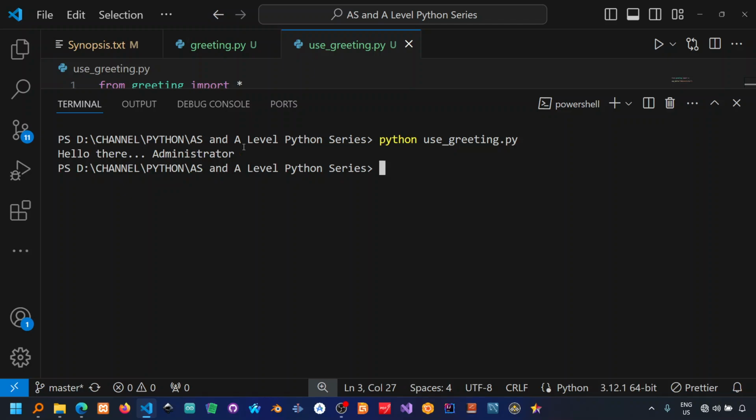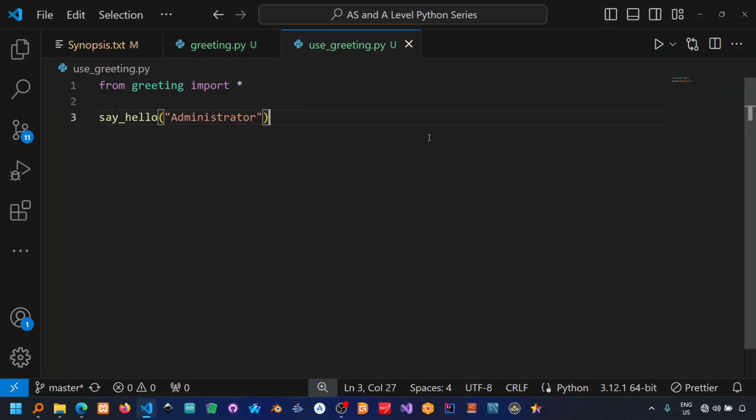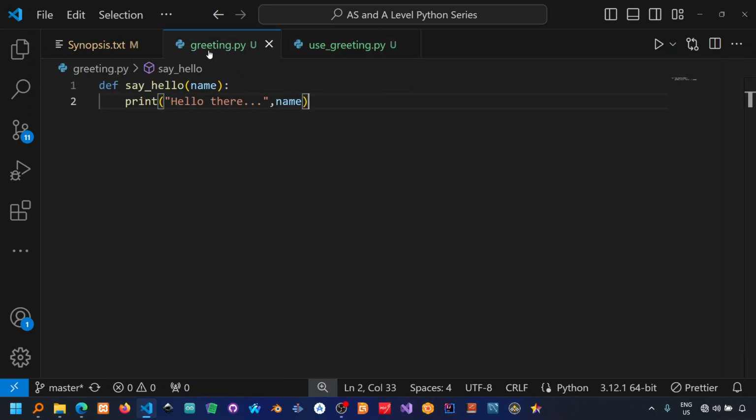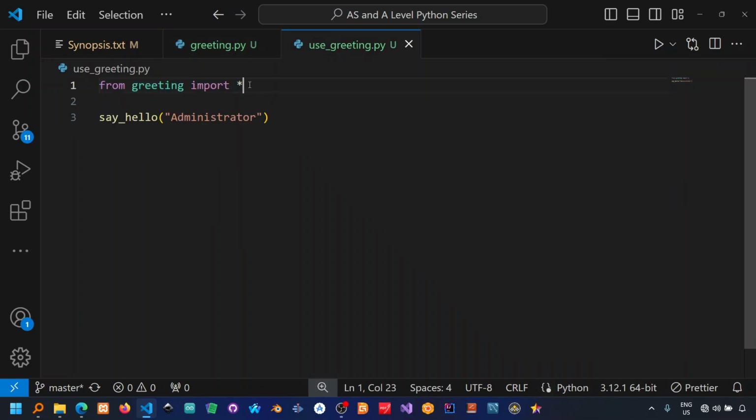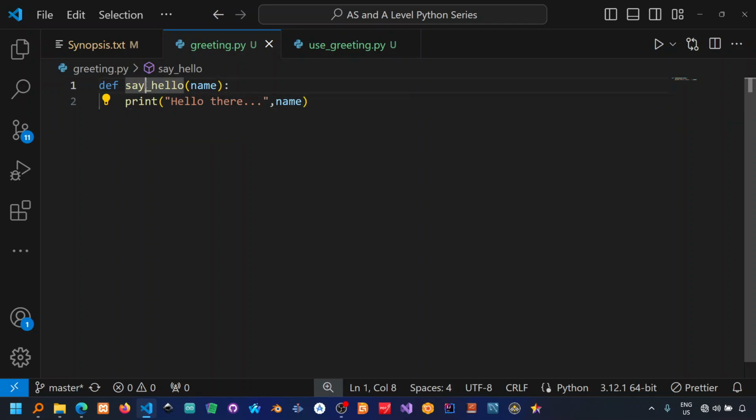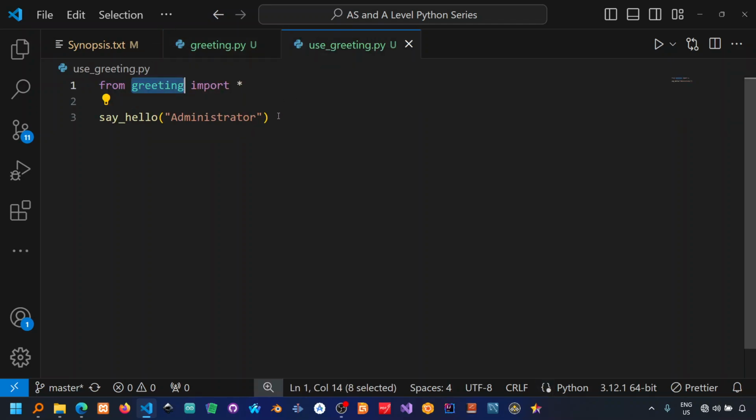You realize that we get hello administrator, and I want you to pay close attention to the script that we are running. We are running the use greeting script, but if you look inside of it, we do not have any method called say hello that was defined, yet we are able to get output in the console. The reason this works is because we are importing everything from the greeting script, and by so doing, we're importing this say hello method right there. So that's the essence of modules in Python.